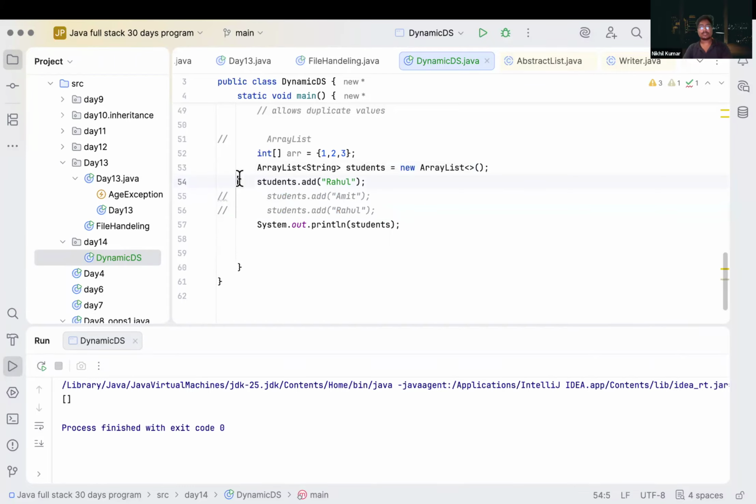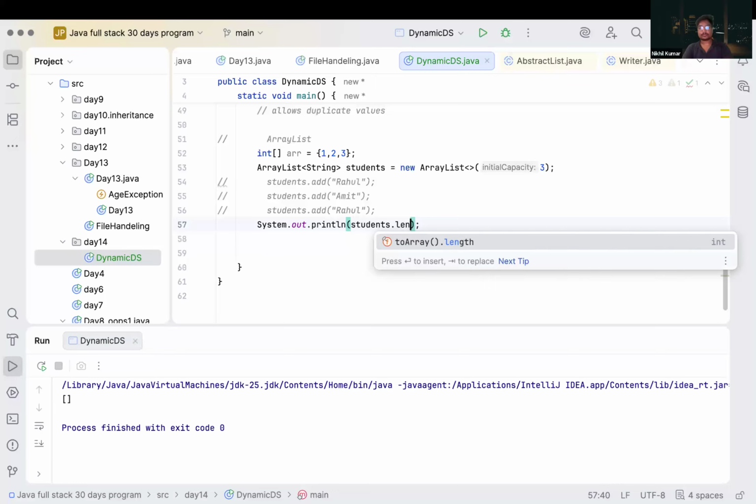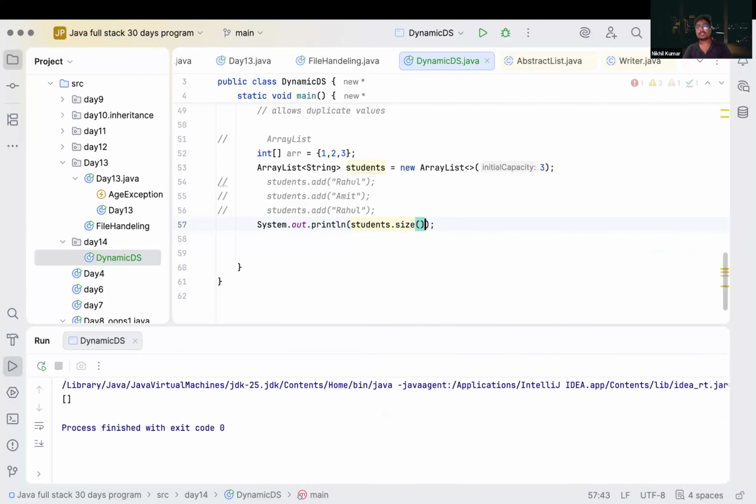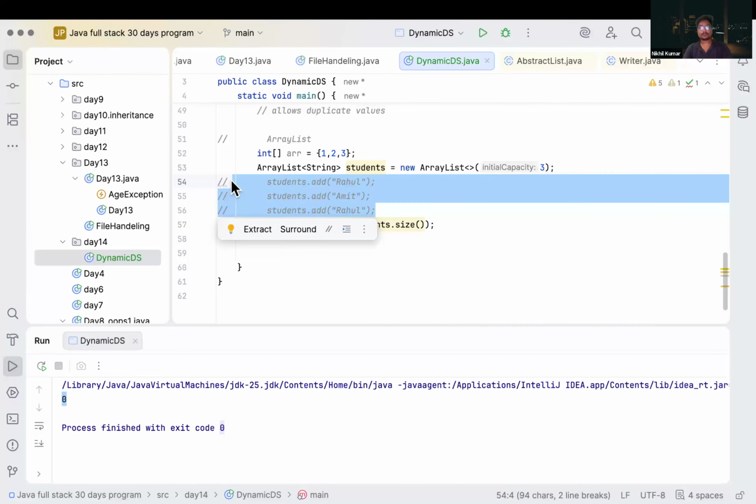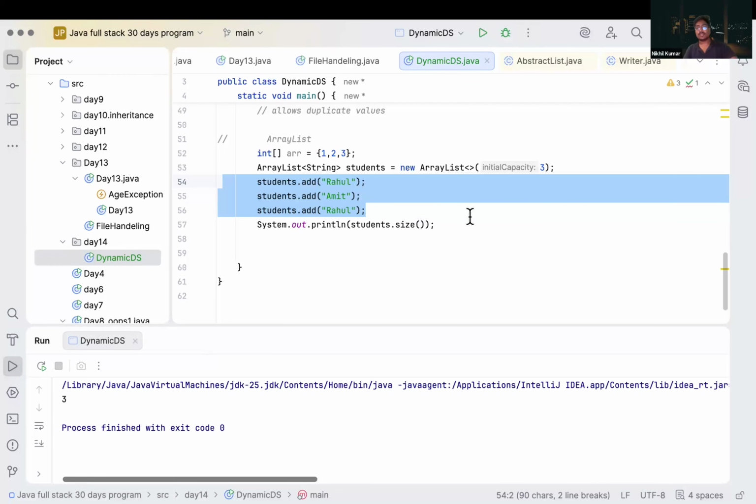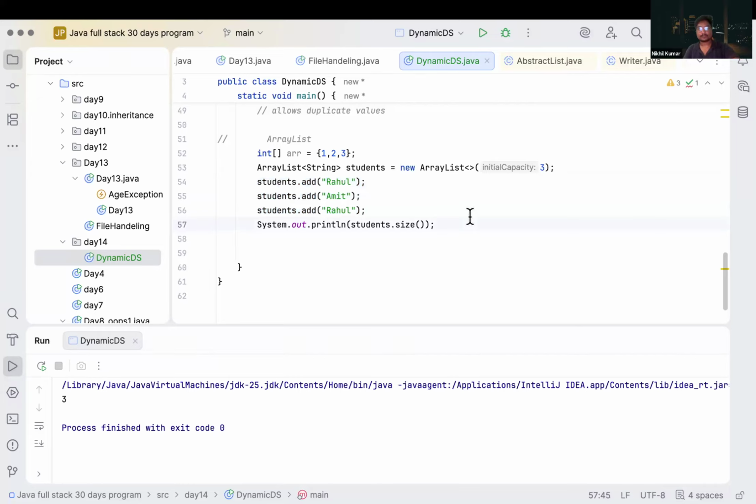If we provide an initial capacity of 3 and then use dot, there is a size method. There is no length method inside our ArrayList, we have the size method. If we try to print it, what do we get? 0, because we haven't added any data. If we add some data, then we will get 3 here. Clear? So the first method was add, the second method is size.